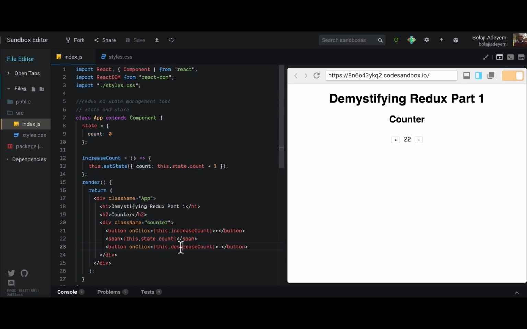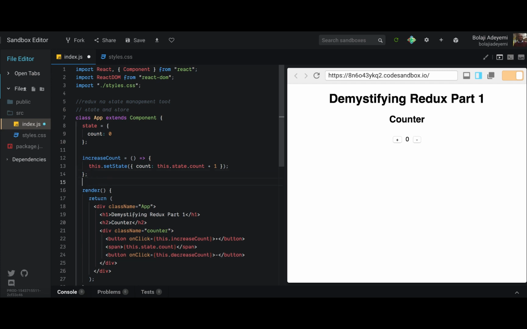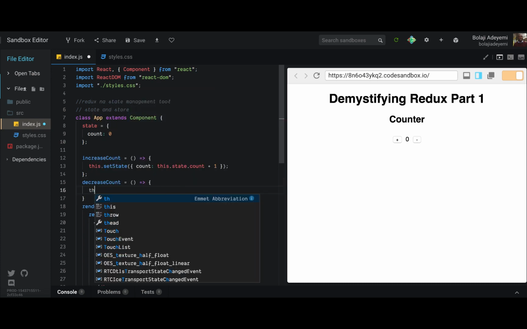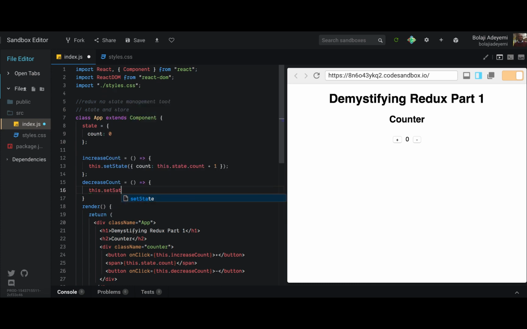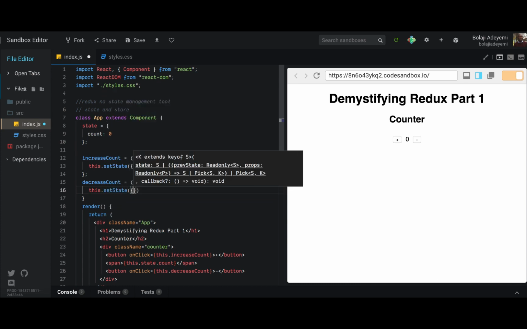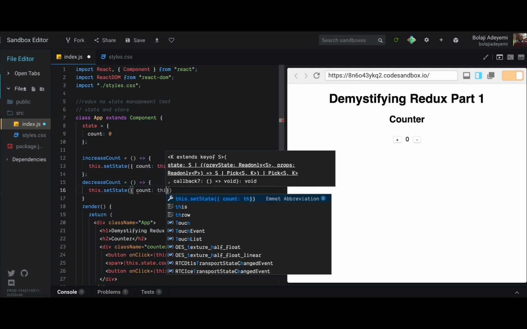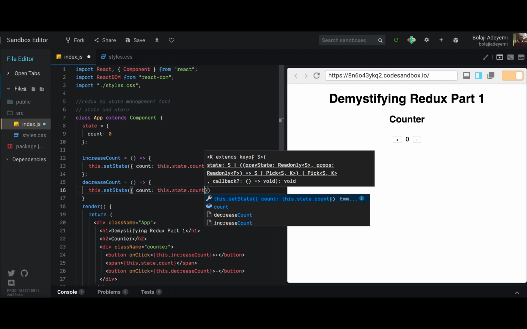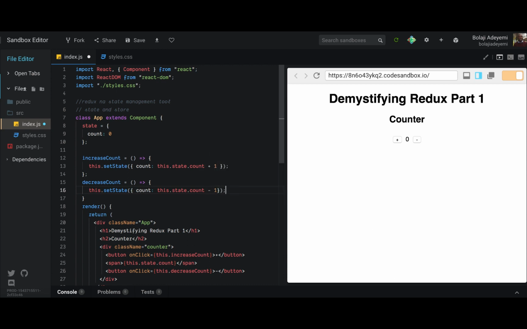Then we need to implement the decrease count. Same logic, but instead of plus we just use minus, so state.count minus 1. Now it works with the increase and the decrease. But this state object is managed by this component.